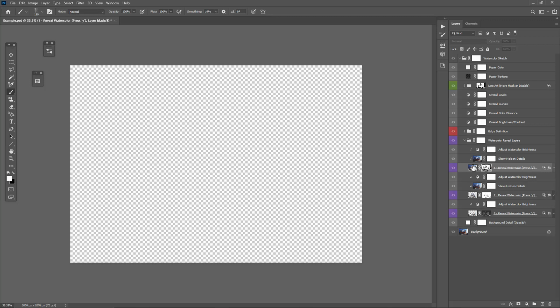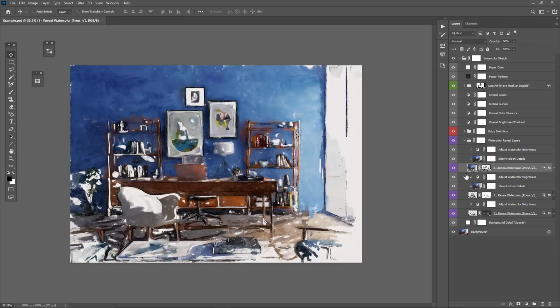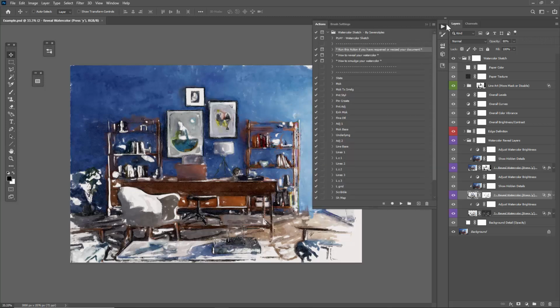Now, an important thing to note about these watercolor reveal layers here is that if you have closed your Photoshop file, then reopen it, and then go to brush on these three purple layers again, you'll get an error, okay? So I've included this action. If you twirl open the actions panel, this action here, it's called run this action if you have reopened or resized your document.